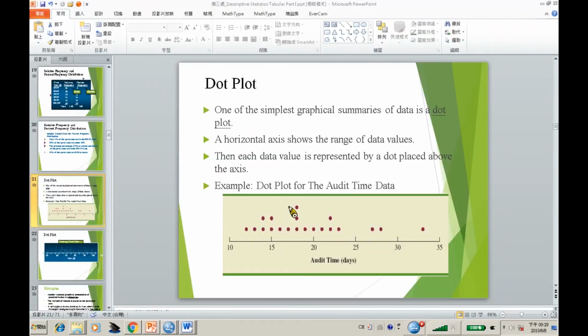After this Hudson Auto Repair example, we go to the next session, the dot plot. You can see this graphic is just dots. One of the simplest graphic summaries of data is a dot plot. You can see the horizontal axis shows the range of the data values.